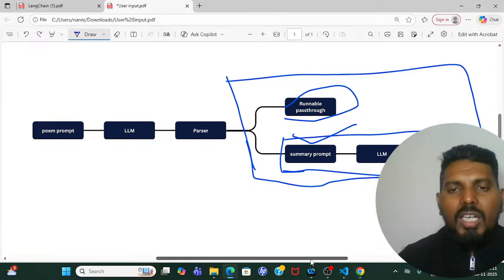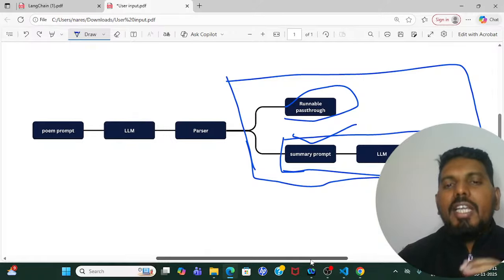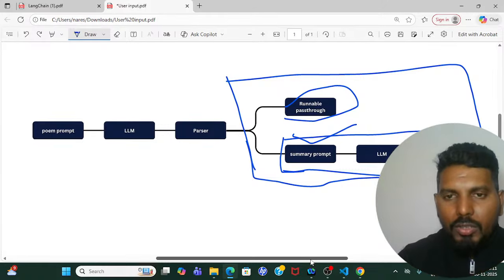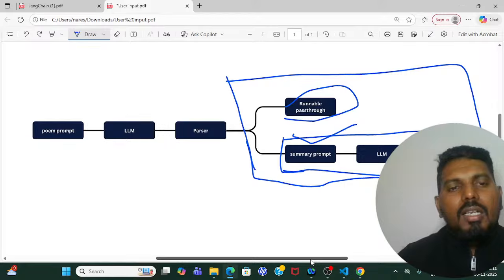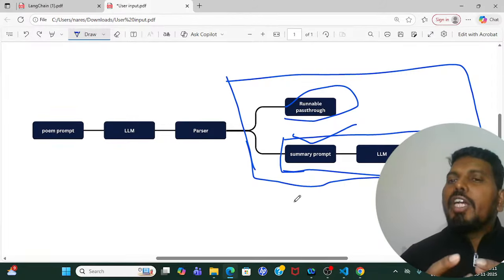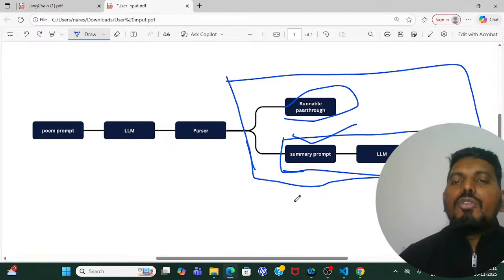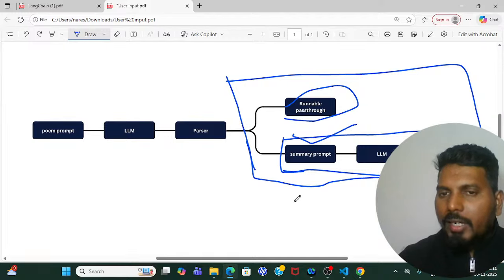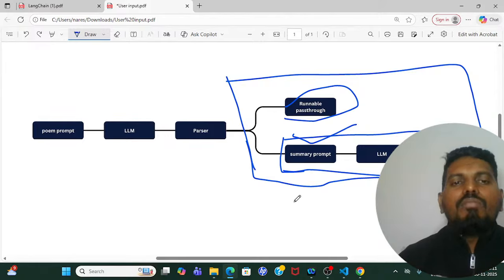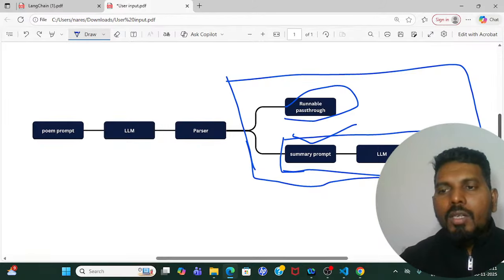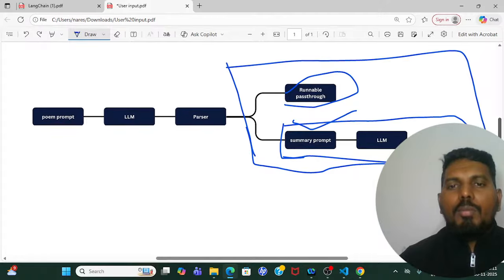So what I highly suggest is, whatever chain or workflow you are going to build, think of some use case and start drawing this workflow. Then you will get the clear picture of where to use runnable sequence, where to use runnable parallel, and where to use runnable passthrough. Correct. Then you can implement these chains effectively. All right, guys. With this, runnable passthrough class 3 is over.